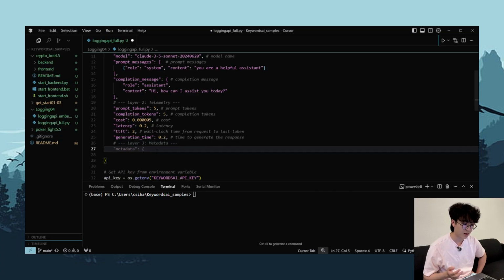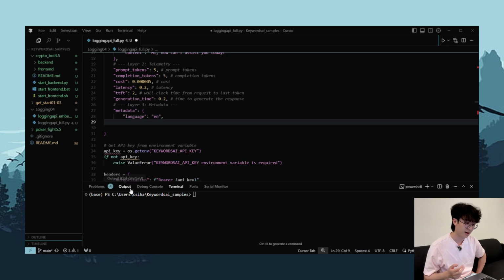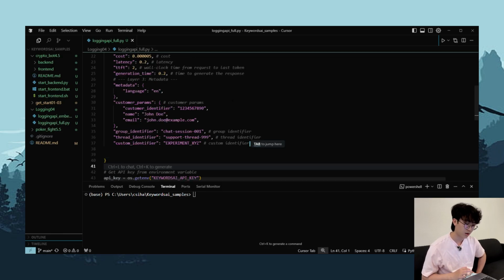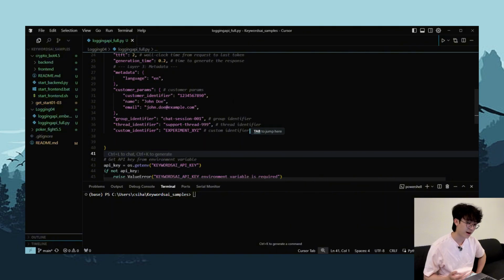The metadata is a freeform key-value tag. We can add everything here, like the language we are using, English or Chinese, and everything else you can think of. And we also have the customer parameters. This is where you tag user-facing info: their user ID, tier, organization, and anything you use for segmentation or billing. The group identifier and thread identifier.